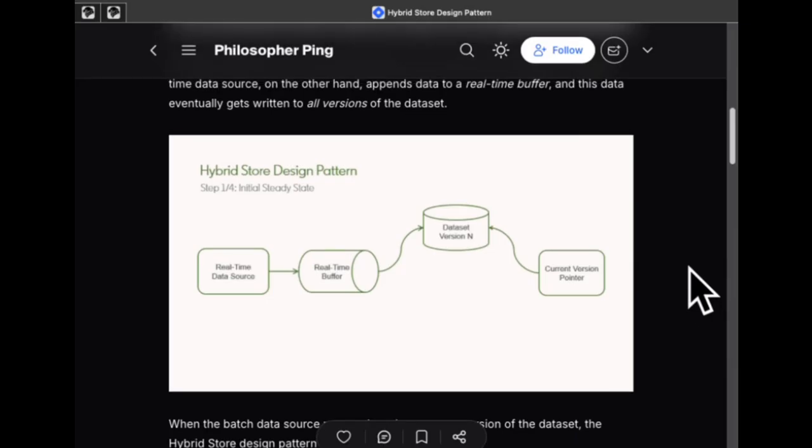The first step is the initial steady state. In that state, the system, here we're presenting that it has only a single dataset version. I'm calling it version N. And there is the current version pointer there that points to that. There's nothing else to point to in that case. So any requests to read data from this resource will go and read the data from version N, because that's where the current version pointer is going.